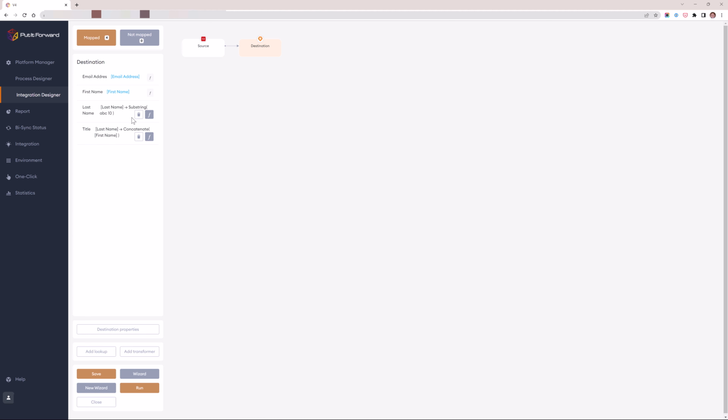You can see there's an additional one that's already been set up here around concatenating first name with last name into the title field, for whatever the business rule is that's associated with that. Now, you can add business rules, lookup values and transformation to the actual field and to the record itself. So very quickly here, we're just going to add a transformation to this.